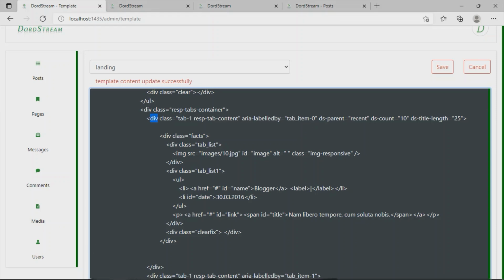And let's use this second method. The second method, we say we use it with the parent tag. Let's see, DS parent. Yes, recent. That means we want a recent post. Now we say we want count, we want it to display 10. I want the DS title length. We have title length 25 now.